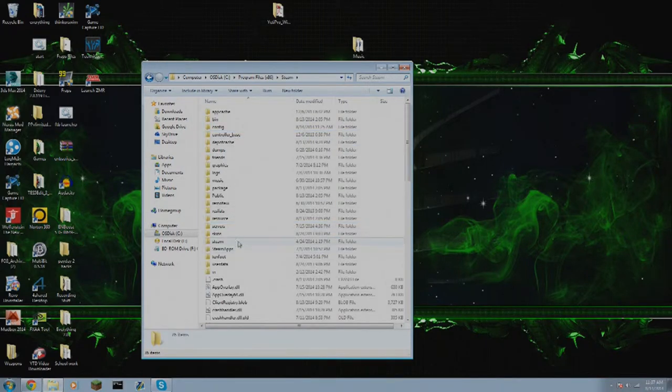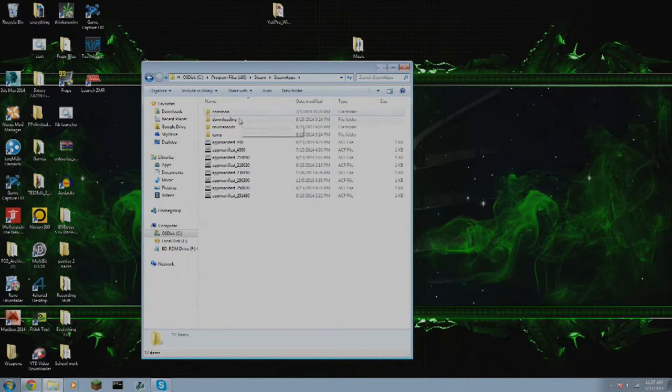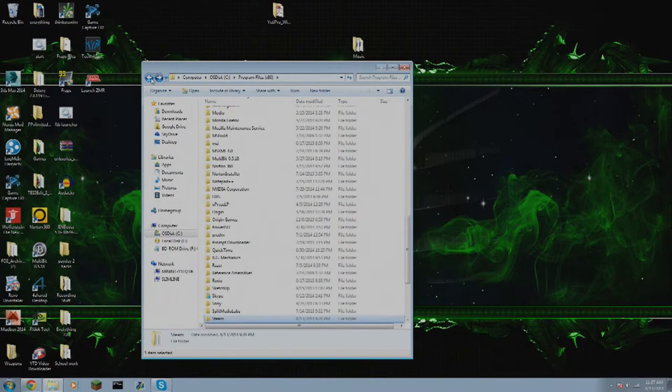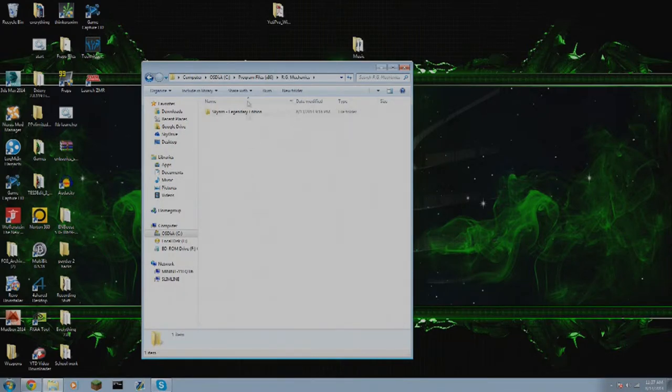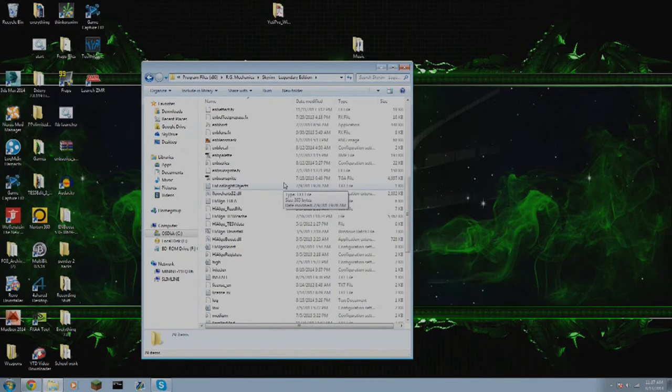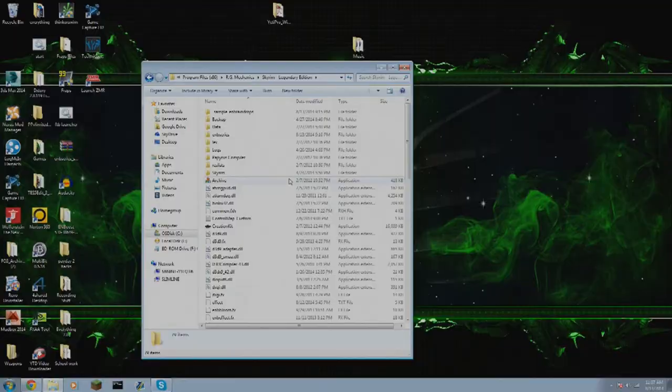So you want to go to SteamApps, Common, and then it should be somewhere in here. And you just want to click on the Skyrim folder. But mine is different since I did not buy it through Steam, I got it through the disk. So RG Mechanics, Skyrim Legendary Edition, or whatever Skyrim you have, then you just want to stay here.